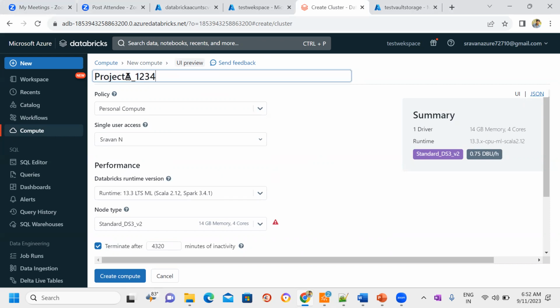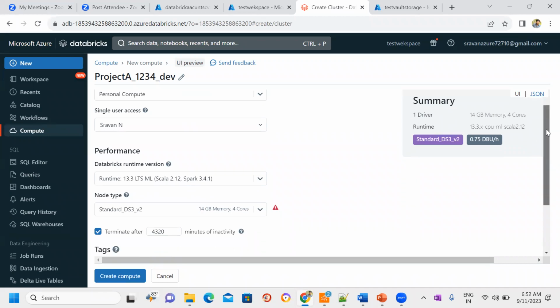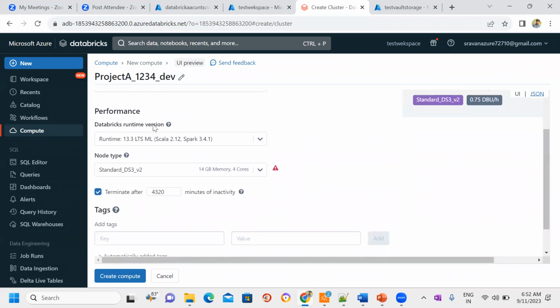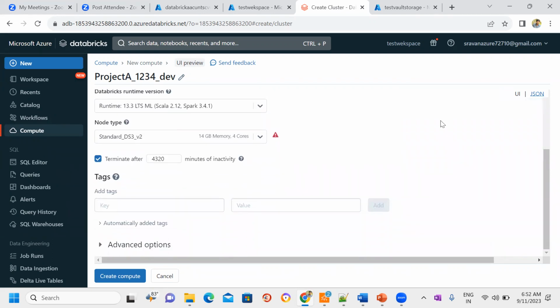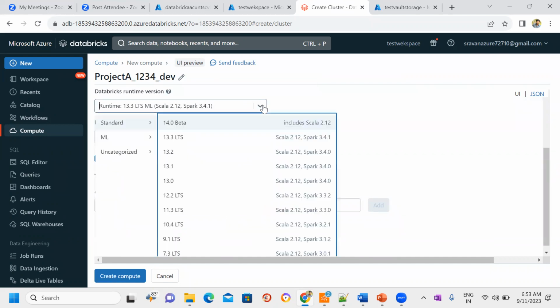Let me give 1, 2, 3, 4. Dev environment. Okay, right. Personal compute. While creating the cluster, we need to give some mandatory information like performance, node types, and tags and all. The runtime version is important. We have multiple versions available here.